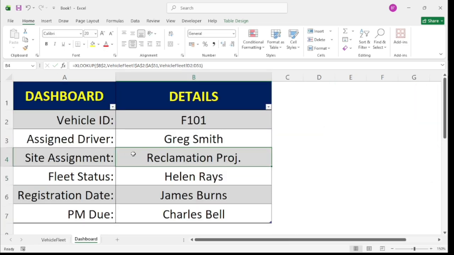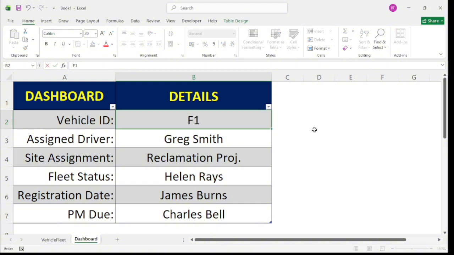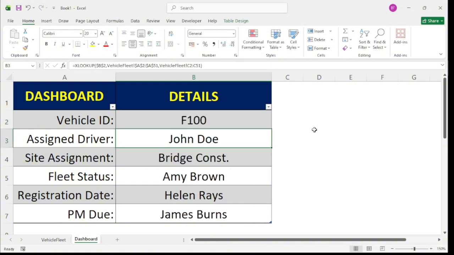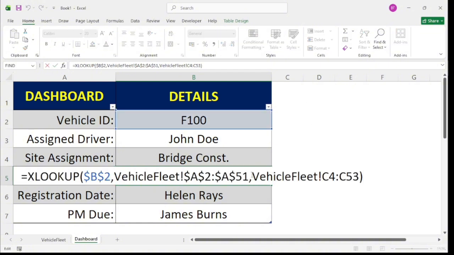So there you have it. This is site assignment. This is reclamation project for F100 rather, and for F102 the assignment is bridge construction. Then the next return array is the fleet status. So I'm gonna press F2. Then I'm gonna replace it, highlight this portion, the return array.